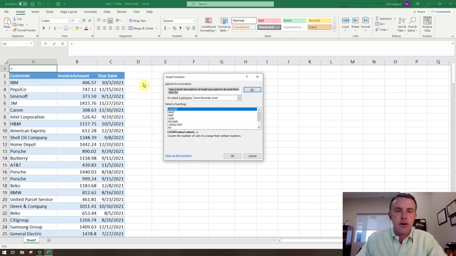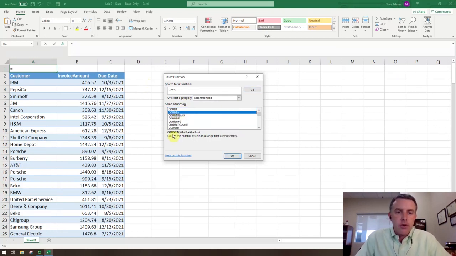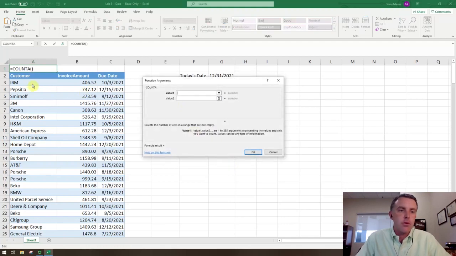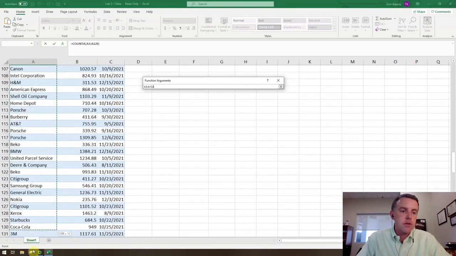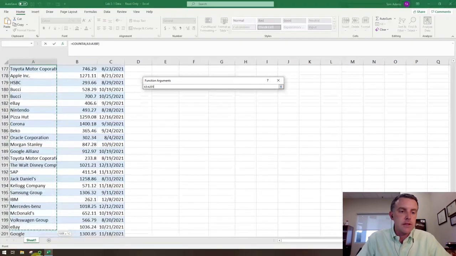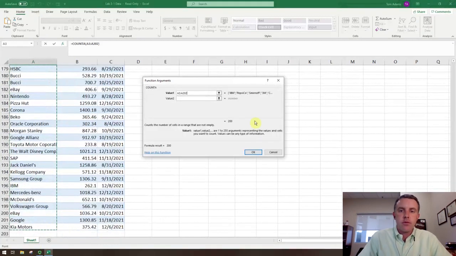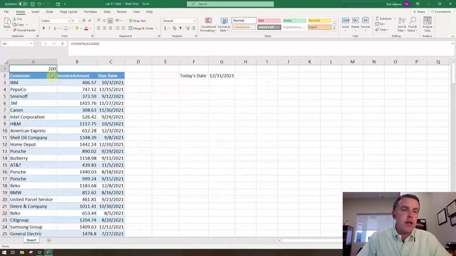So let's see if there's any other count functions that we could use in Excel. Let's look at the second one, CountA. This says it counts the number of cells in a range that are not empty. That sounds like it will give us what we want. So if there's a text value in one of these cells, it's going to count it regardless of whether or not it's a number. Okay? So let's use CountA. We'll click OK. Let's go through the same process. We'll highlight the number of customers, and bingo, that's what we got. So we have 200 customers, right?